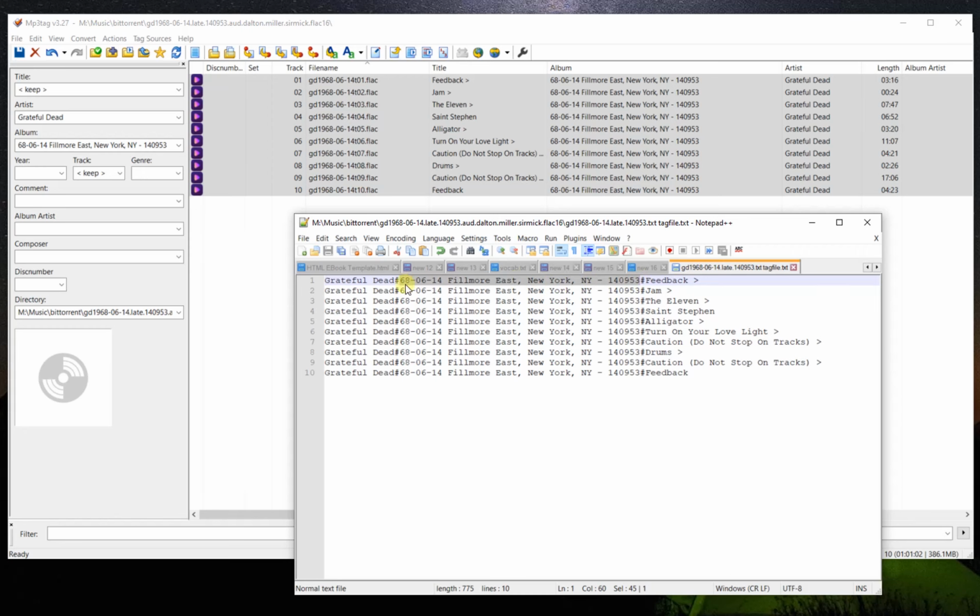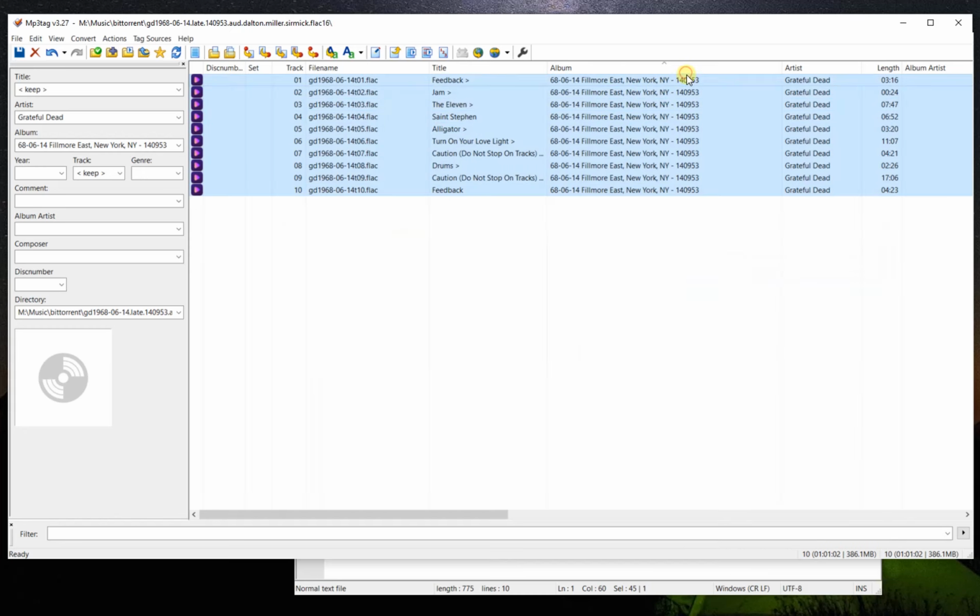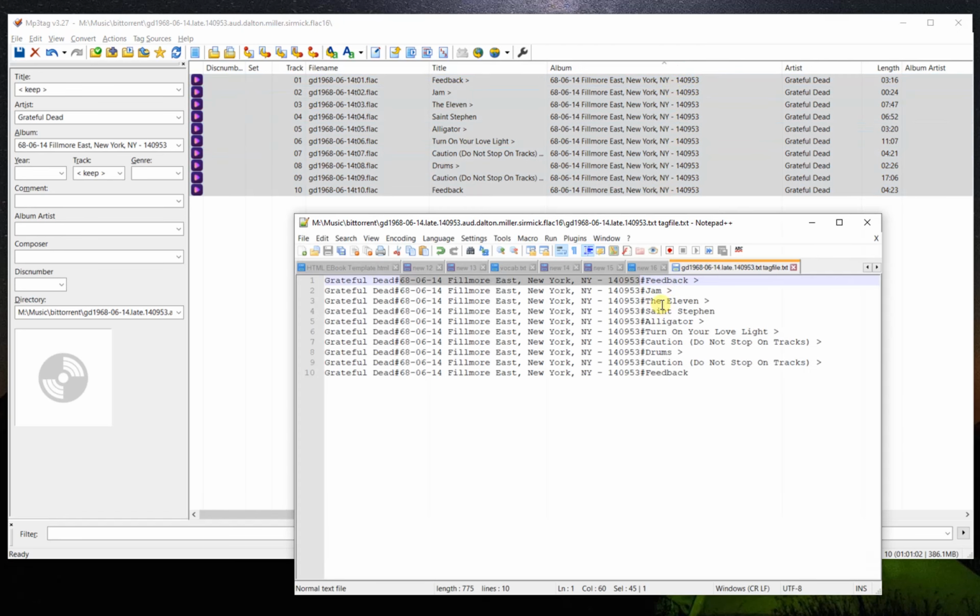The next part of the line is that album name. You can see it's exactly as we made it, followed by a delimiter, that pound sign, followed by the song name. And I do like to have my arrows. I use the greater than sign. I think it's the most obvious way, and I like to have a space between the song name and the greater than sign. That to me looks the best.